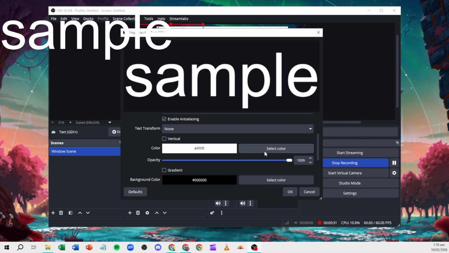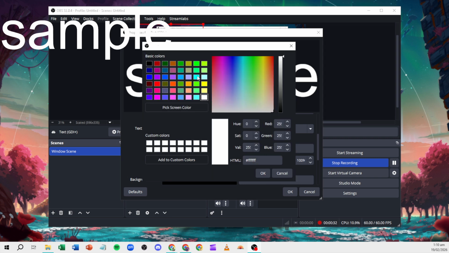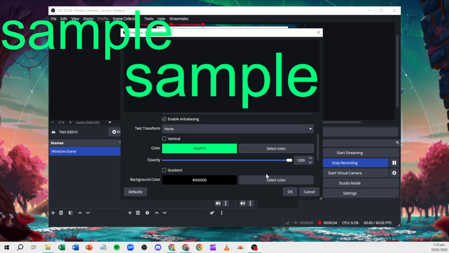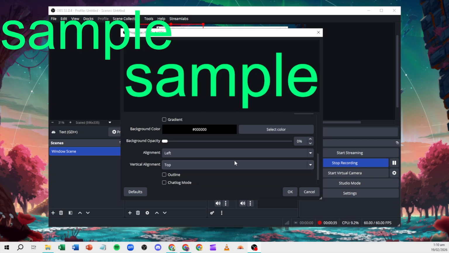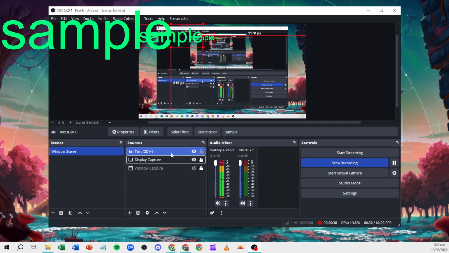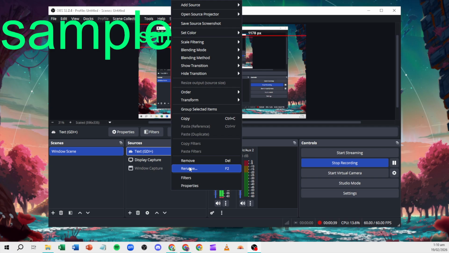Now, let's make it move. In the sources list, right-click your text source and choose filters. This opens a panel where you can add visual effects without permanently changing your text. Under Effect Filters, click the plus icon and select Scroll. You'll see options appear for movement.